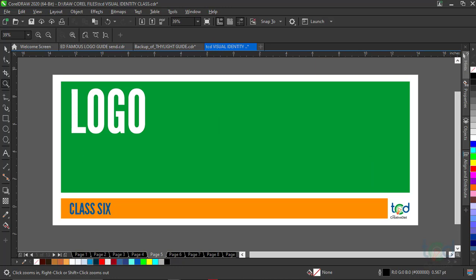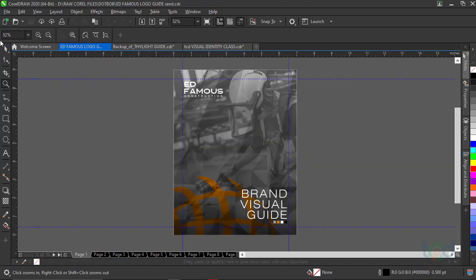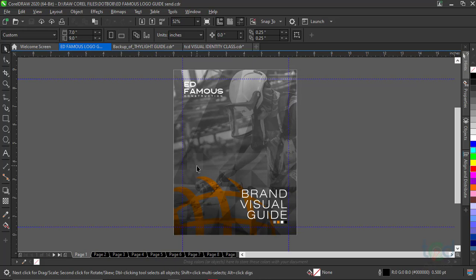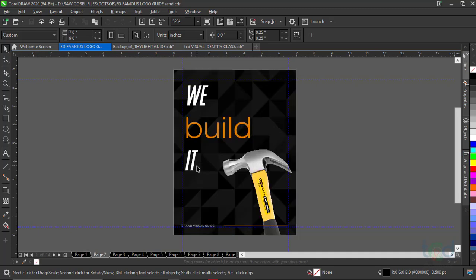Like I said, I'll be using some examples. Now, here is a brand visual guide or a visual identity guide. The very first thing I did here was to develop a tagline, an action tagline. I developed this tagline: whatever it is, we build it. That's the tagline here.